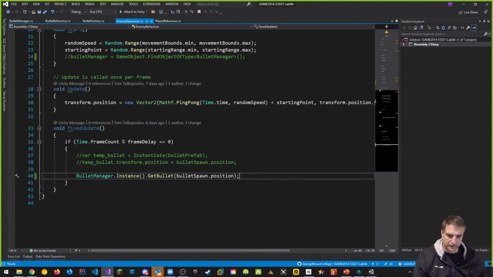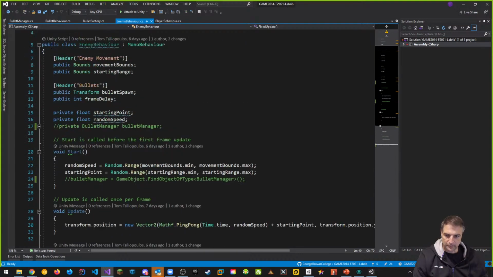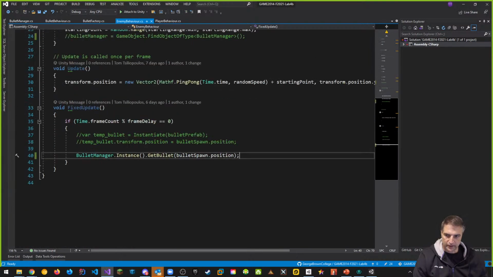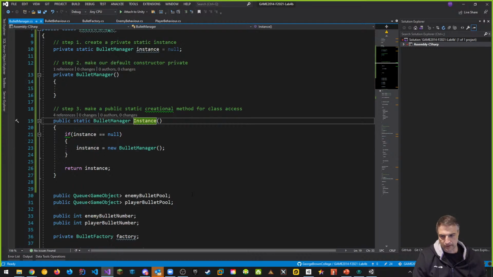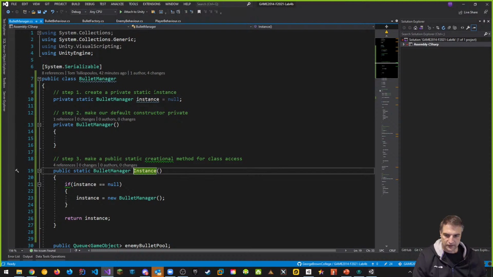We're trying to make it go, but what happened? It says, hey, I want to do bullet spawn position, but this part right here in our enemy behavior crapped out. Why? Well, let's go to the definition for instance. So instance, if the instance is null, right? We said the instance is null up here, private static BulletManager instance. We did that, right? So what happened? Did we ever get to this point?